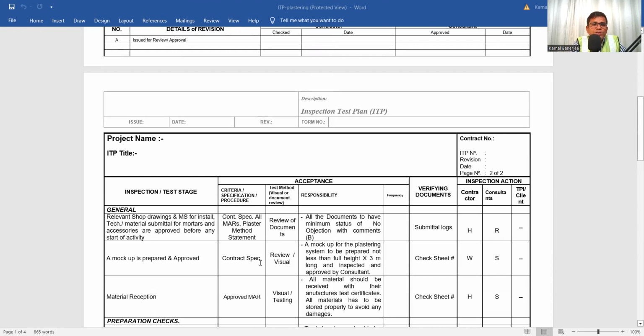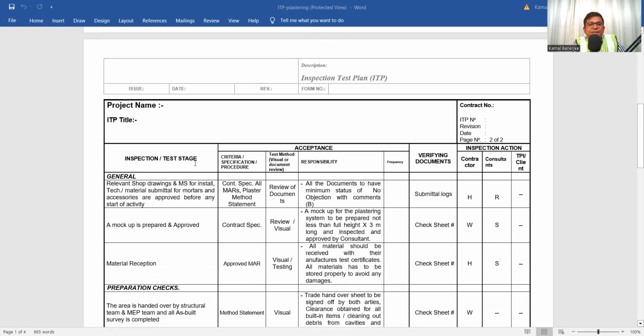Then you need to mention inspection and the test stage, then acceptance criteria or specification, procedure, test method, visual or document review, responsibility, frequency of test, and then verify document. And what document you will verify? Then inspection action: contractor, consultant, or the client, and the TPI or the client. So what is the responsibility of contractor, what is the responsibility of consultant, and what is the responsibility of the third party inspection authority or the client, that also needs to be mentioned.